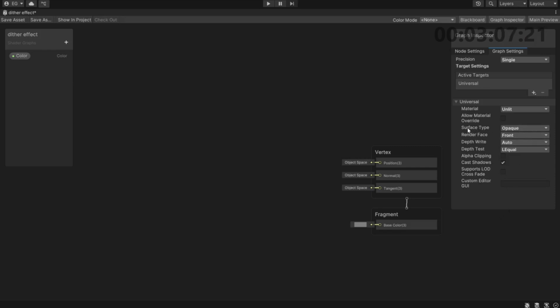First off, we're going to need to go to surface type and then switch it from opaque, which means you can't see through it, to transparent, meaning transparent values are allowed. And then we are also going to click this box called alpha clipping. Alpha clipping is essentially a shader's way of saying, hey, if the alpha value is below a certain point, don't render it at all, which is something we need for this dithering effect, as some pixels aren't rendered.